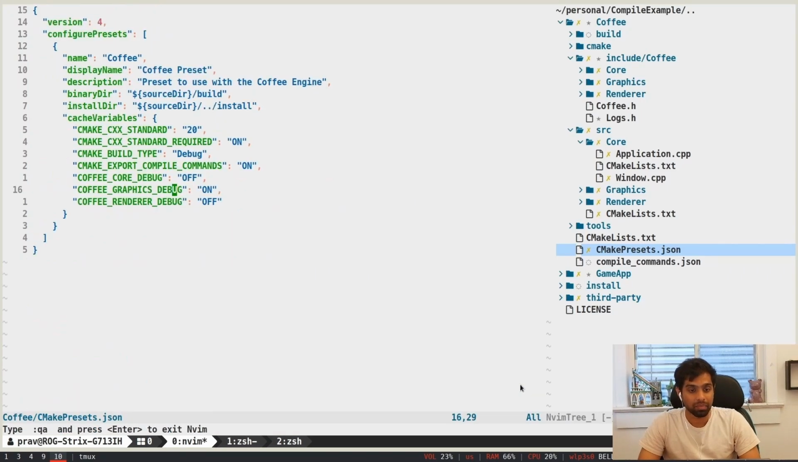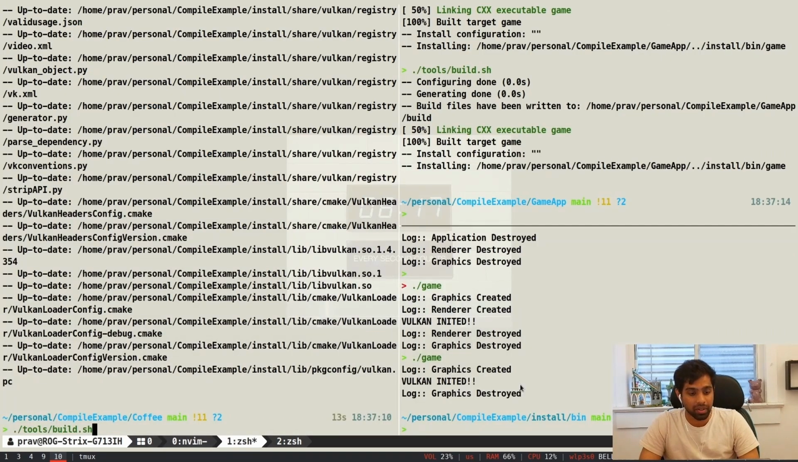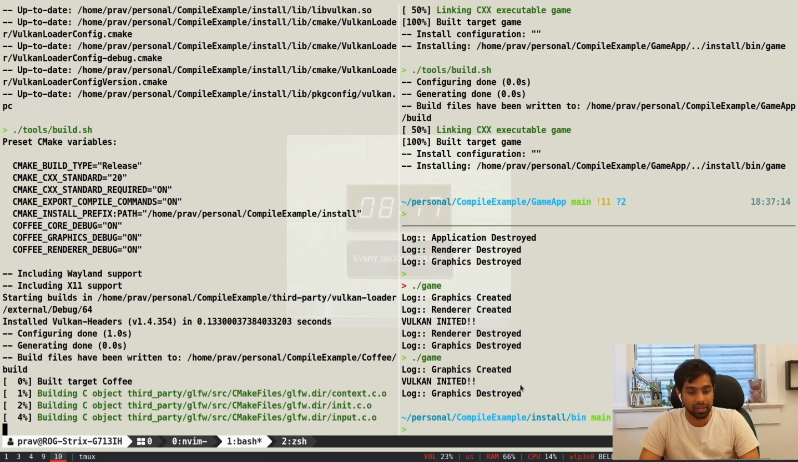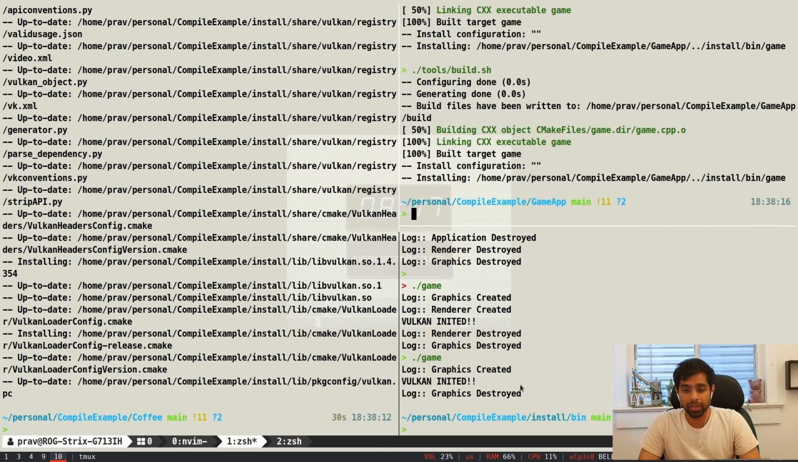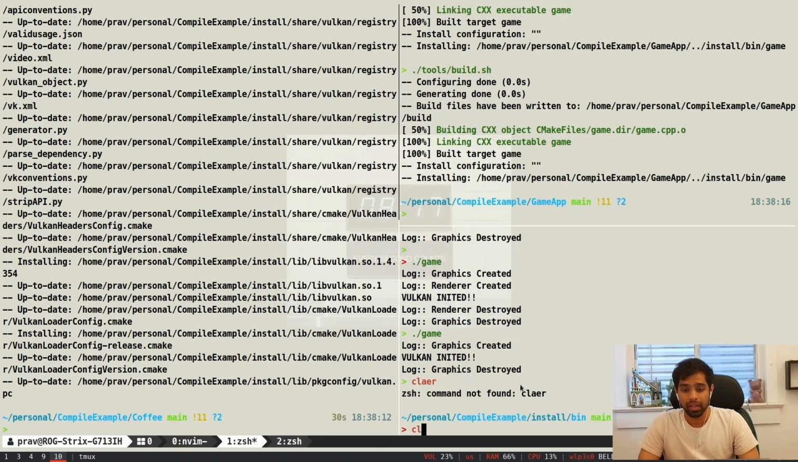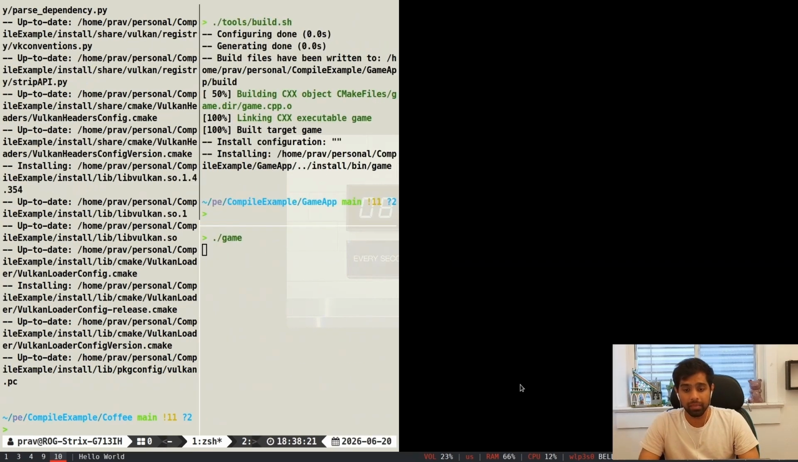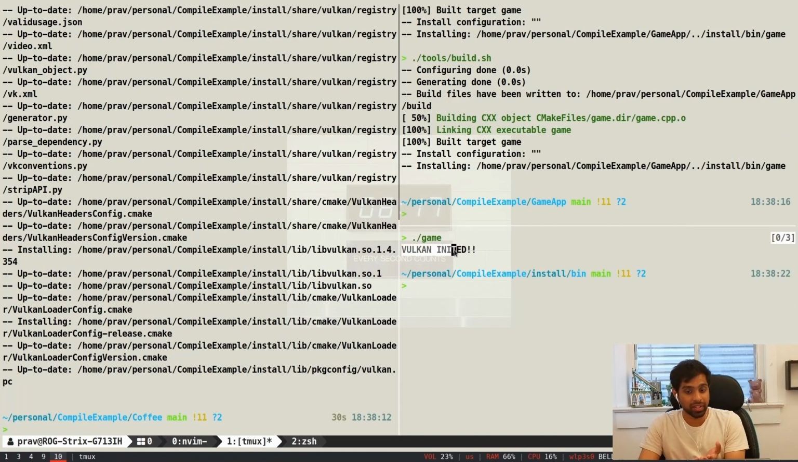Now, okay. One final test. I'm gonna make it release, and even if I specify all of them to on, none of that should work, right? Because I'm doing the release mode, and in the release mode, it should not print anything except maybe the Vulkan init because I'm not using the macro, right? So I'm gonna save this, and do this again. Okay, perfect. I'm gonna build the game, clear this, and say game, enter, and nothing's printed except Vulkan init.